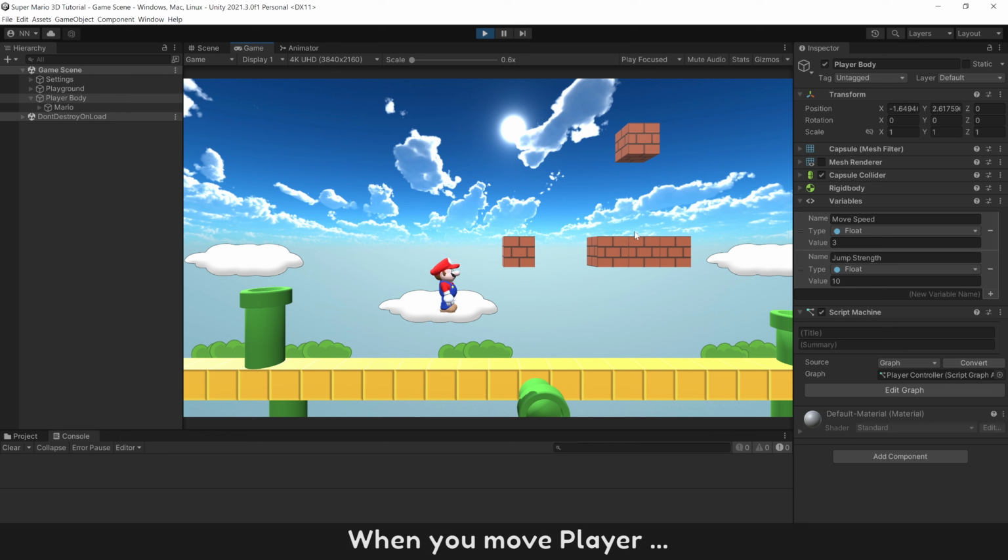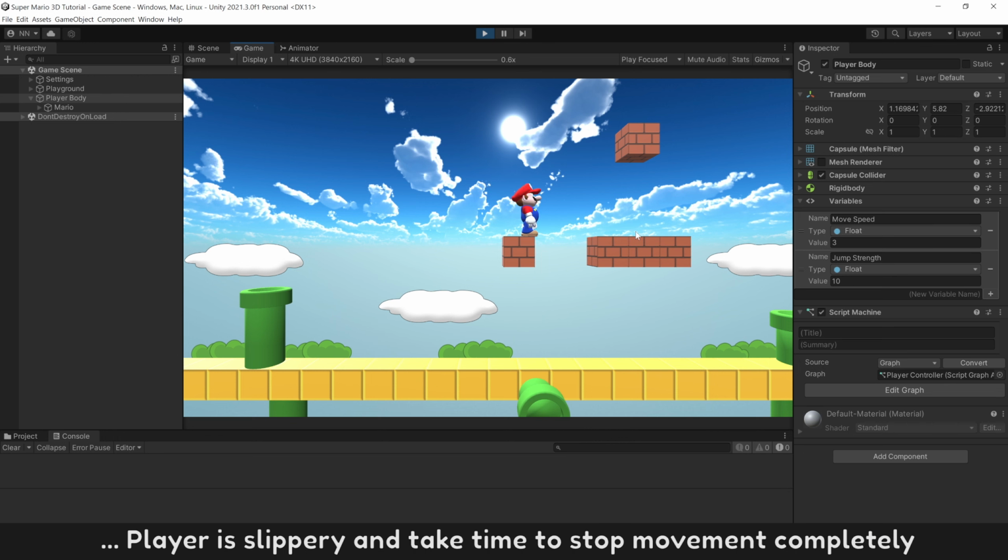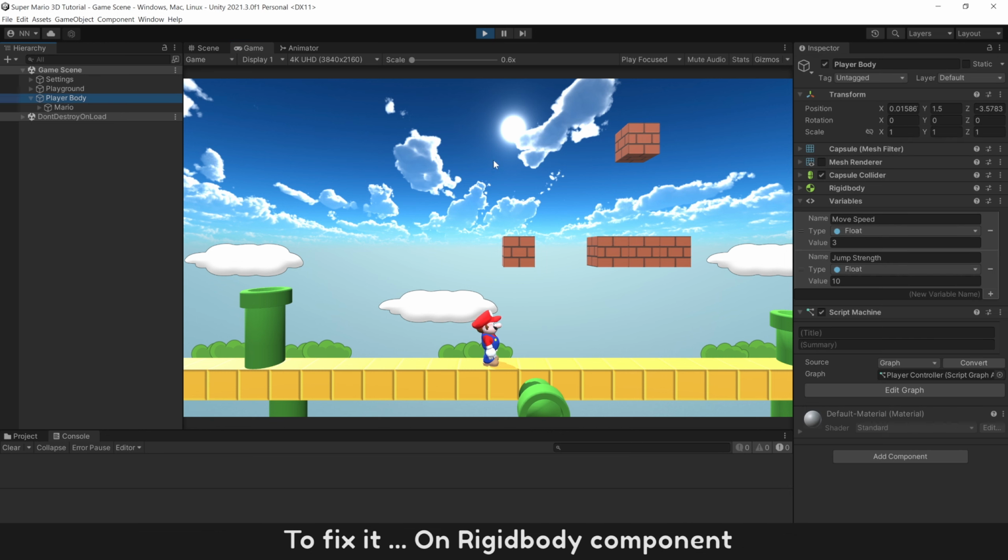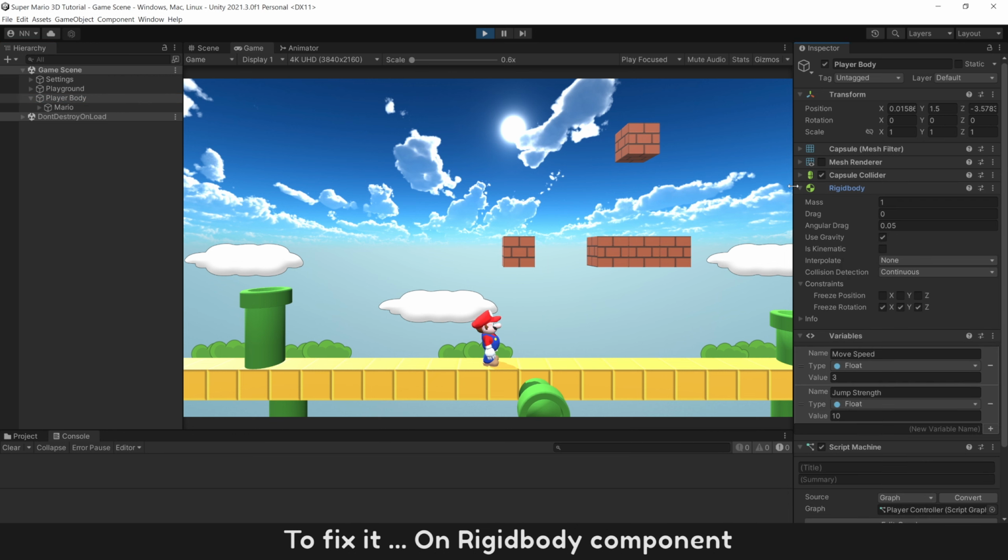When you move, player is slippery and takes time to stop movement completely. To fix it, on Rigidbody component, increase drag value. Drag value is like deceleration. Now player movement can stop faster.